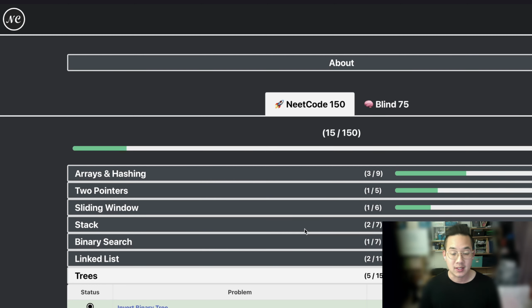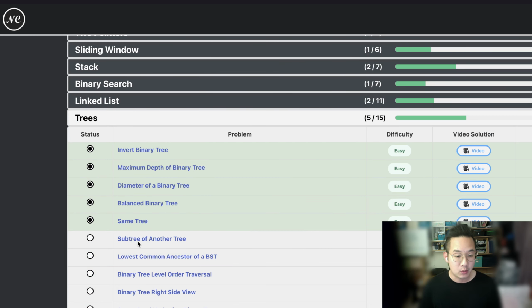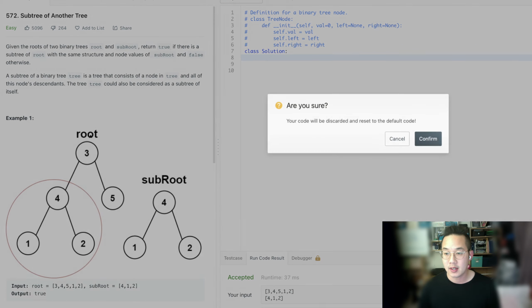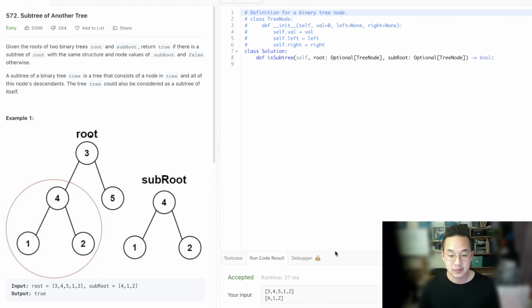This will bring us over 10% of all the 150 Neetcodes. We'll be doing subtree of another tree. This particular problem is very similar to the same tree. The only difference is that we will be looking for the same tree within another tree. So let's do a reset, confirm, and begin the problem.